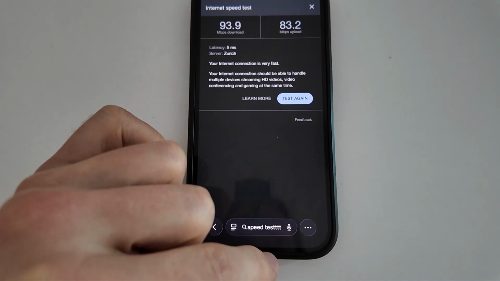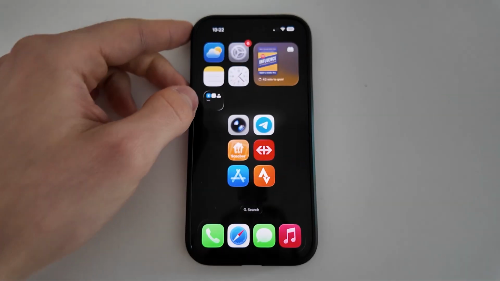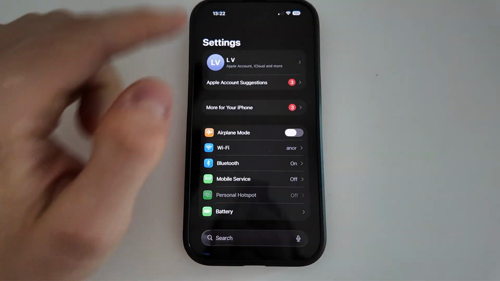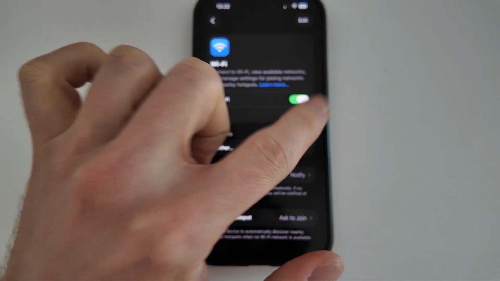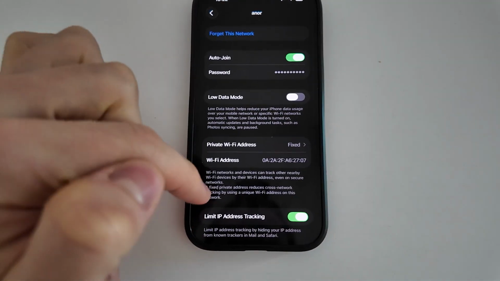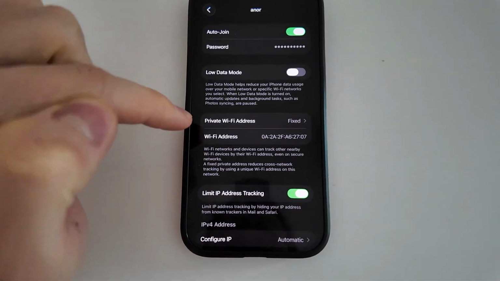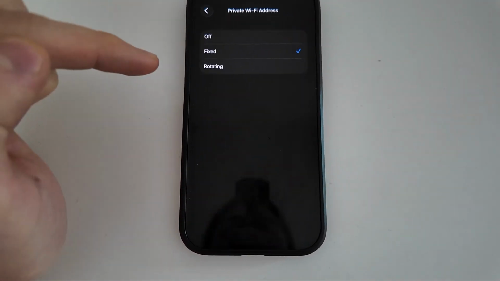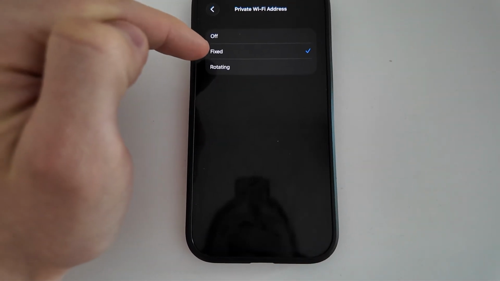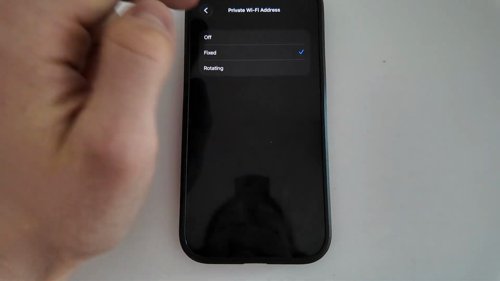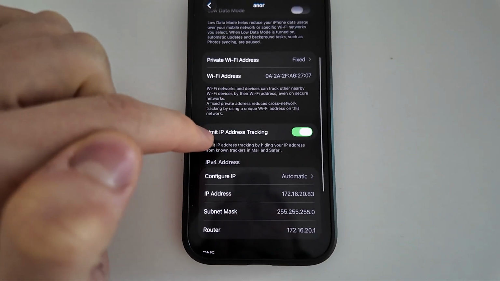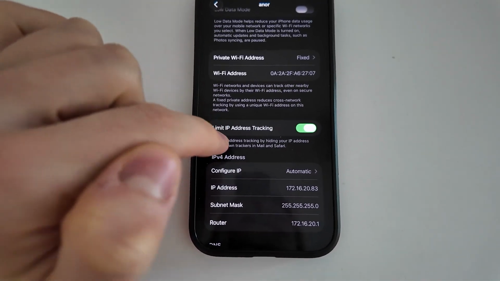Okay, next step, what we're going to do is to go to our settings. Now here you want to open your Wi-Fi's and see the one that you're connected to. You go right over here and scroll a little bit down to find this private Wi-Fi address. You press on it once and you want it fixed, not rotating, but fixed. Okay, so if it's already fixed, you just keep it the way it is. And also turn on the limit IP address tracking.